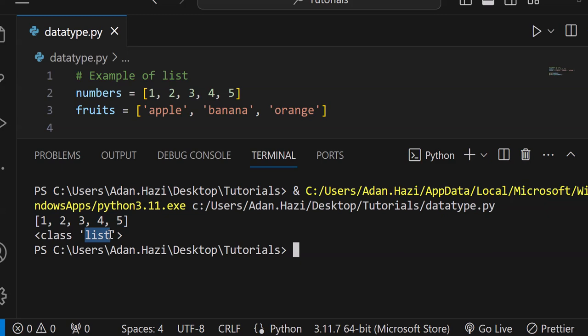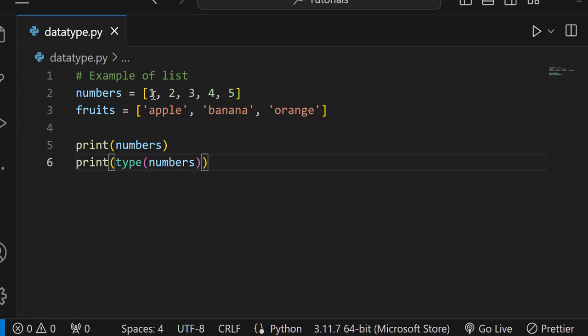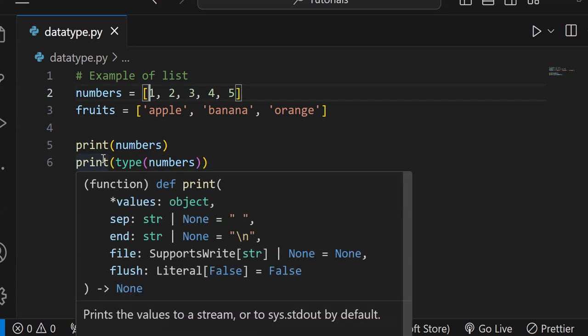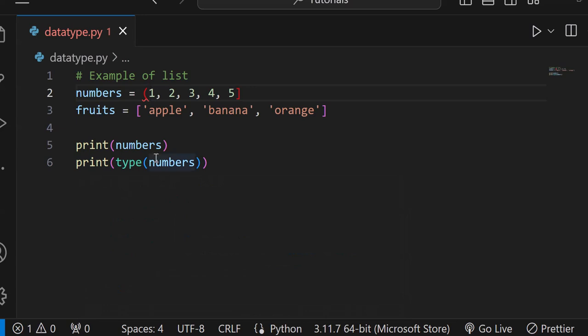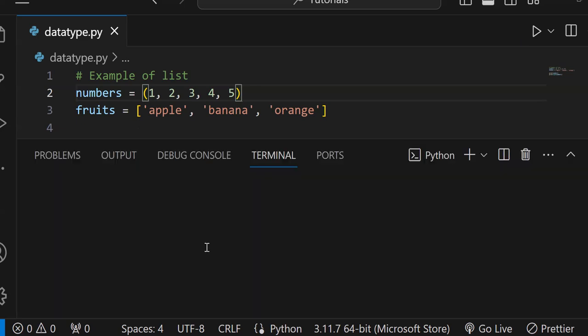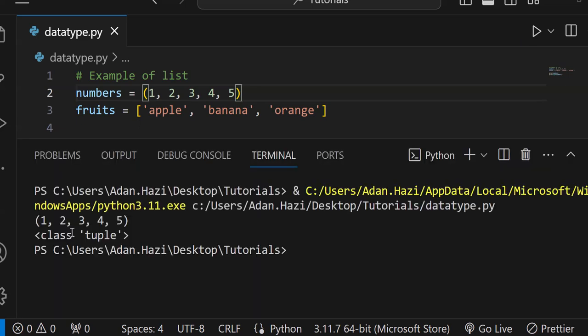Good. The same applies to tuples. The only thing is that now it is surrounded by parentheses instead of square brackets. So if you run this, you get the value, and then the type is tuple. It is no longer a list because this first variable is now enclosed in parentheses. It's no longer enclosed in square brackets.